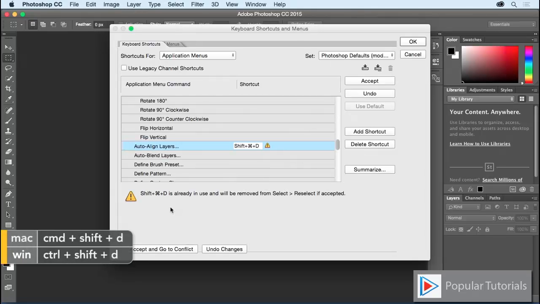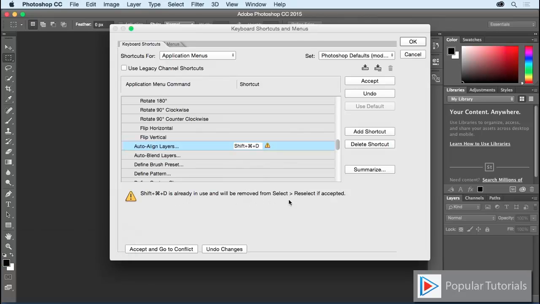Now, Command-Shift-D is already in use, but I don't use this menu command very often, this select and then reselect. So I'm willing to give up the keyboard shortcut from this command in order to apply it to Auto Align Layers. I'll go ahead and click Accept, and that has now reassigned it to this shortcut right here.